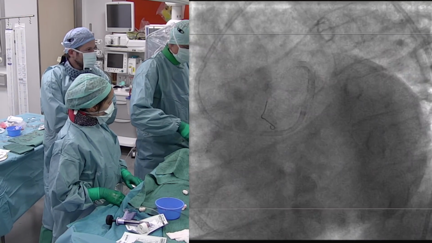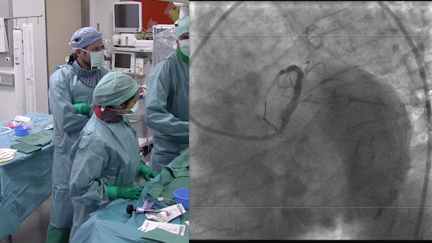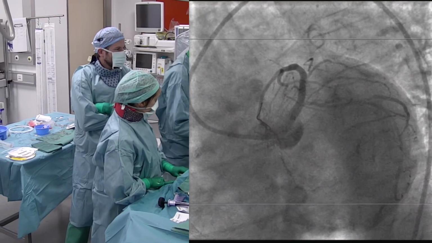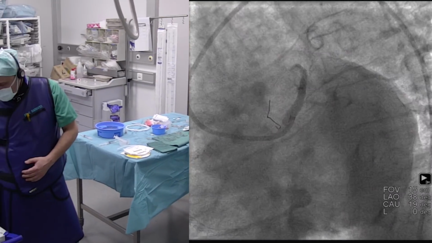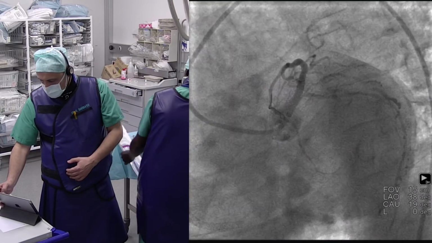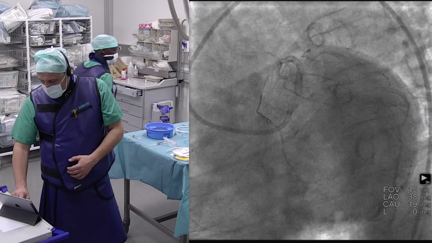Okay, next question. Any reason for femoral access? Well, actually, there is no specific reason. If you like radial access, you do radial access. If you like femoral access, I would say use femoral access, whatever is more convenient to you.